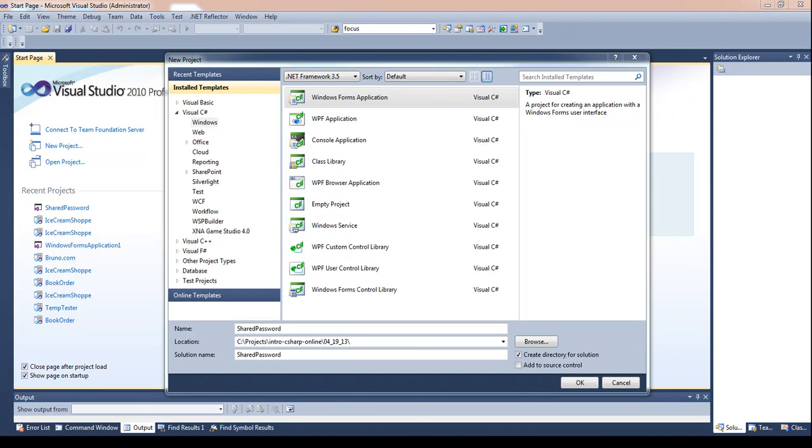We're going to talk about using if statements with ORs today. I'm going to create a project called Shared Password.